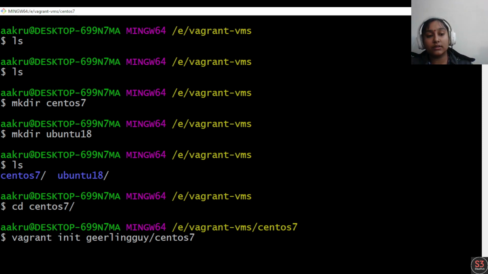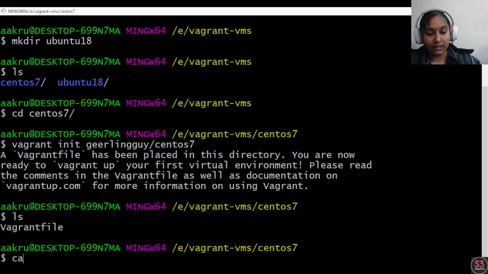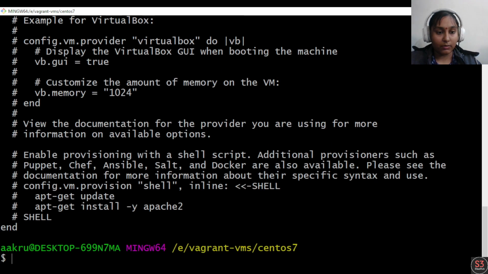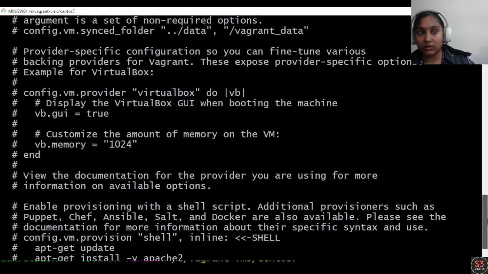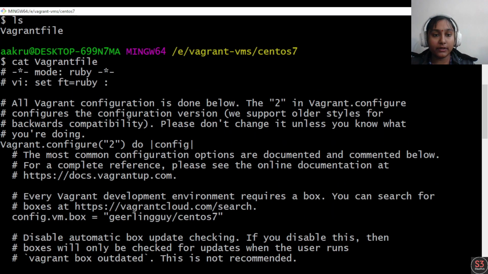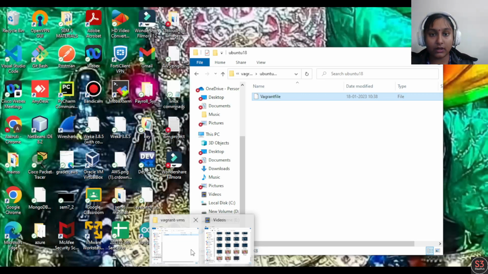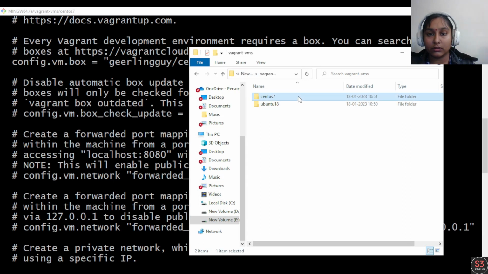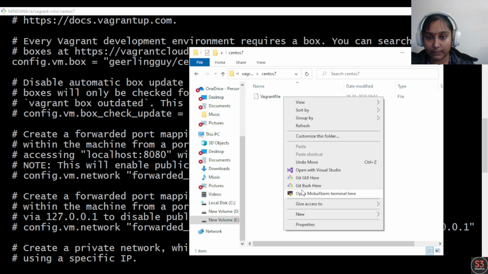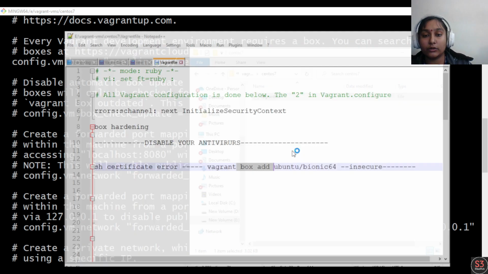Now let's wait. So we got our Vagrant file. Let's check. Okay, so here is a Vagrant file. This is a Ruby script. Let's go and check with our Windows. Click and open it with Notepad++.